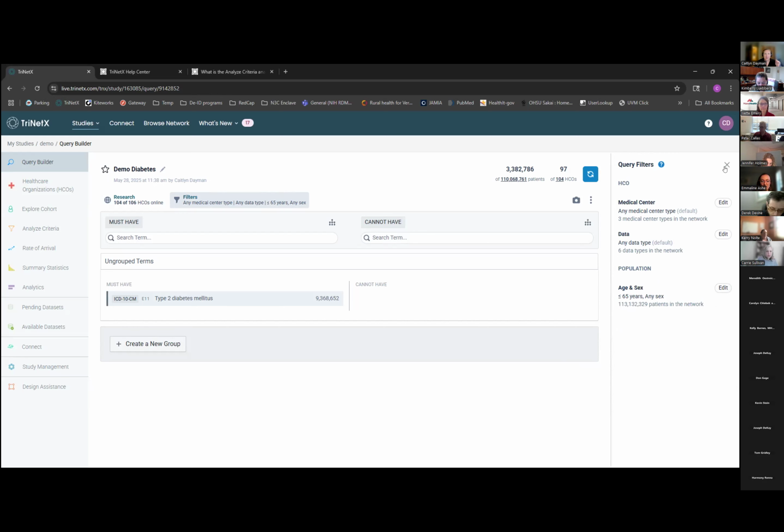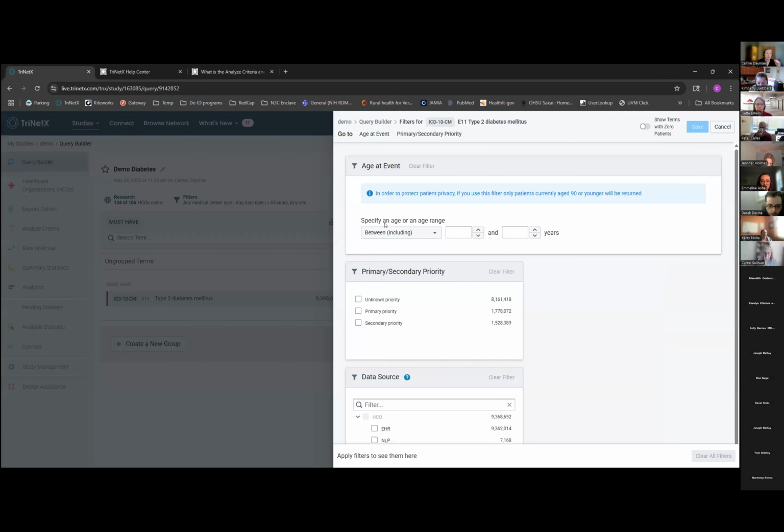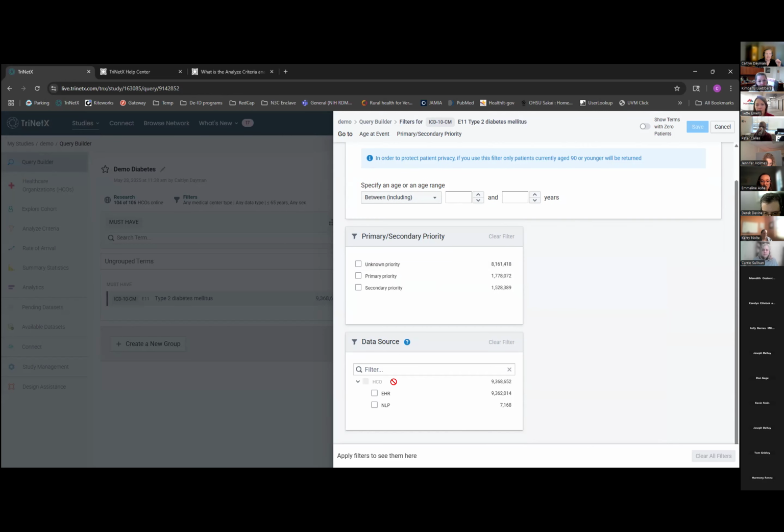I have this set to be anyone under 65. You could also apply certain filters to individual criteria you've selected. I will also say TriNetX uses some NLP to infer information. Based on this, it looks like we have 7,000 data points that suggest diabetes mellitus, but they're inferred from an NLP model that TriNetX has. You may or may not want to include those.